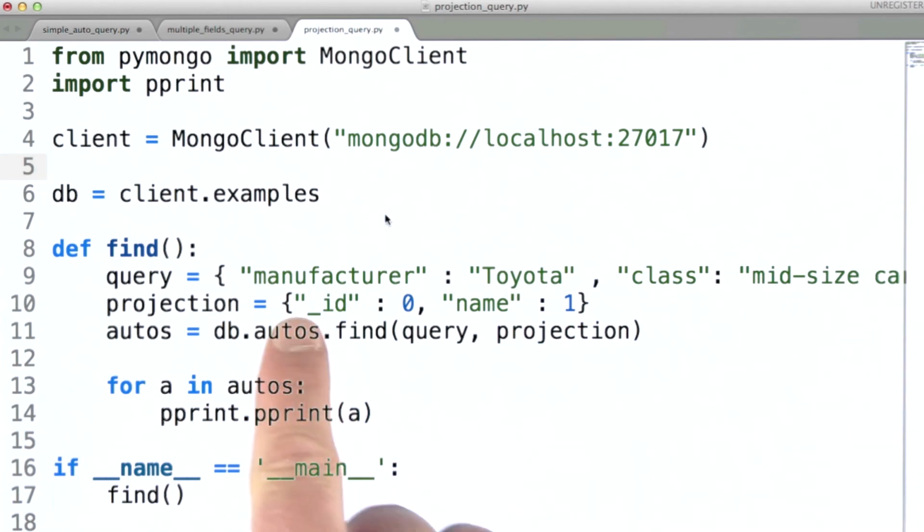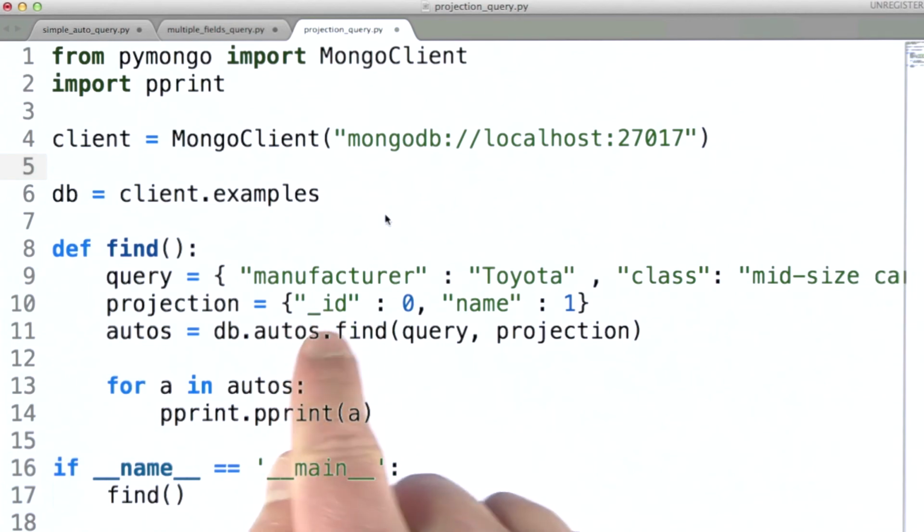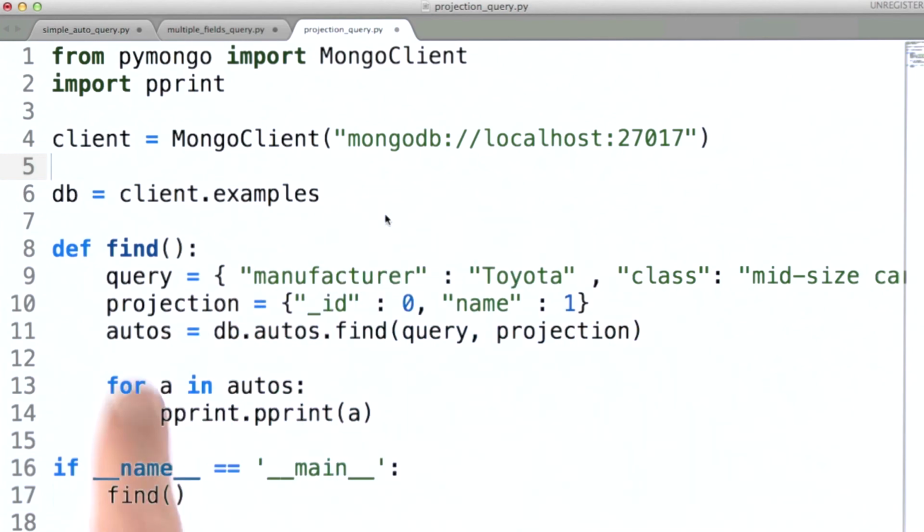Now, by default, unless we explicitly say I don't want to see the ID field, we'll also get ID. So that's why I've got ID set to 0 here. Okay, so the way we do this is essentially we specify all the fields for the documents in this collection and then specify whether or not we want them to occur in our result set.